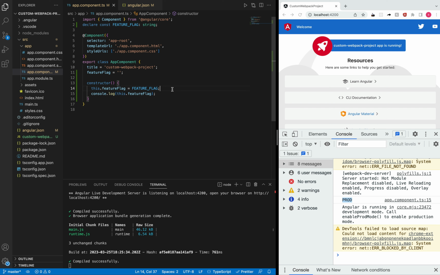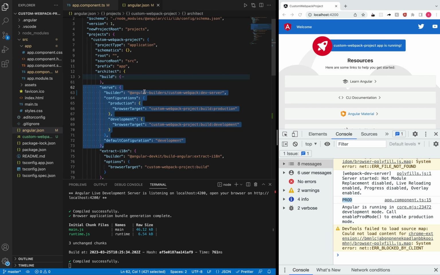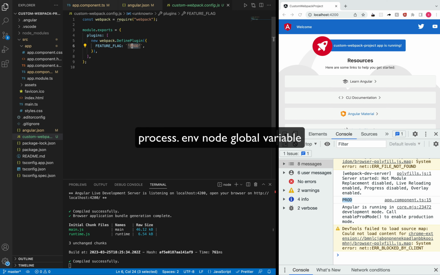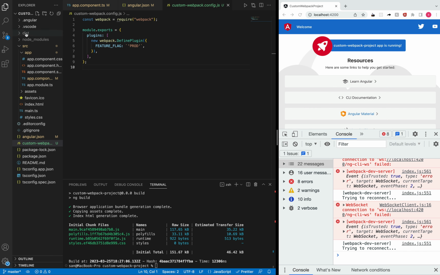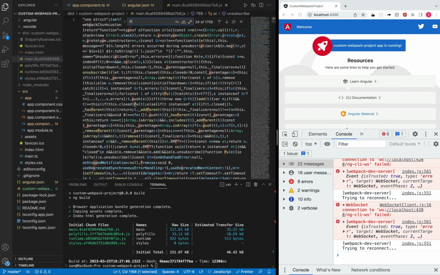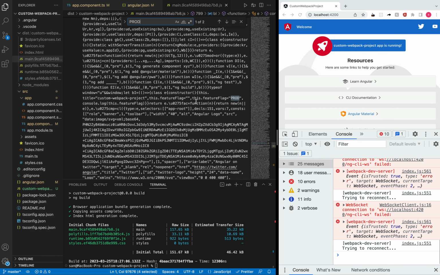So this means with the help of custom Webpack configuration, we are able to define a global variable which is defined right here. And we can define this value also from the process.env global variable, which is injected by Node at runtime. Let's try to make sure that this is also working when we run the ng build command. Let's go and check under the dist folder. Our bundle is main. Let's try to search for the text prod. And we can see here that the value of this.featureFlag is prod. So this is also working as expected.